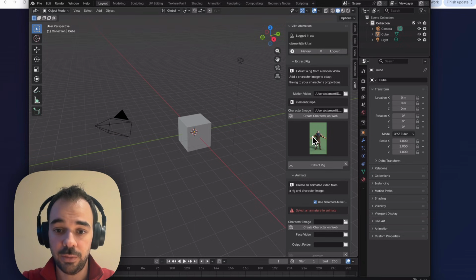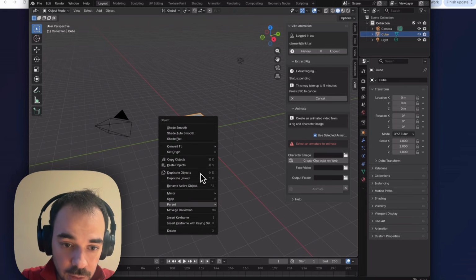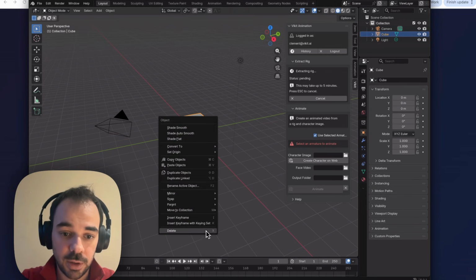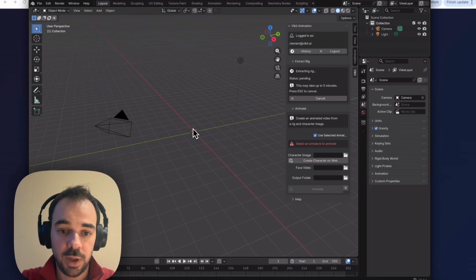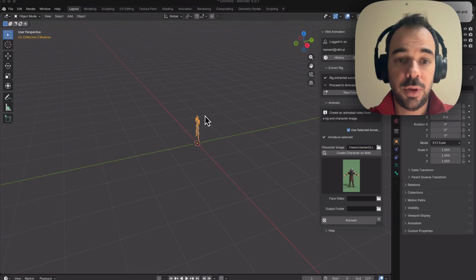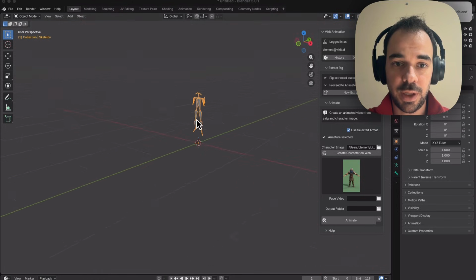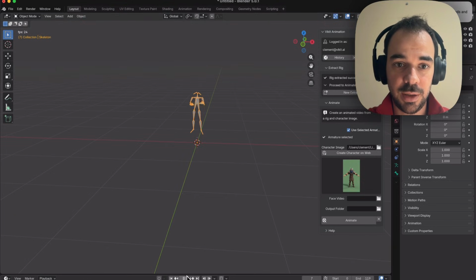So now what I will just need to do is to click on the extract rig button. Okay, the rig extraction job is launched. I will just need to wait for the rig to be extracted. In the meantime, I can delete this element, and the rig will appear here once it is generated. Okay, so now our rig has been successfully extracted from the video. So I have it here inside Blender. I can play it.